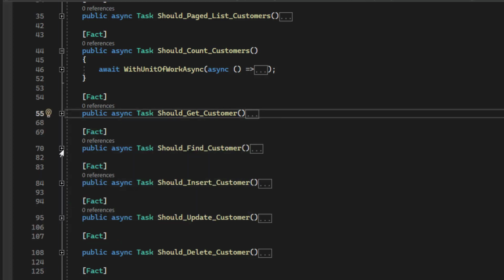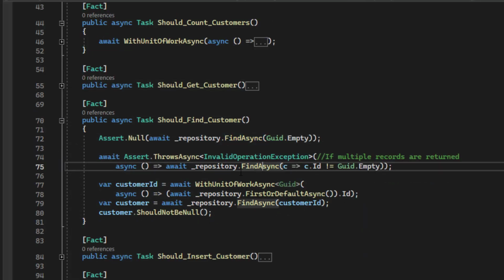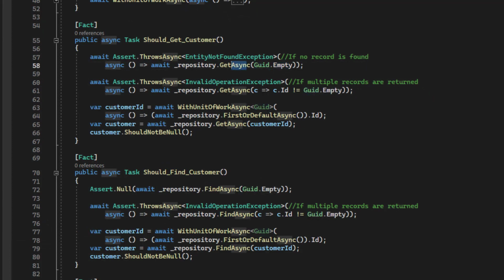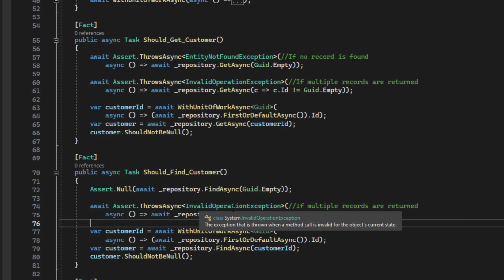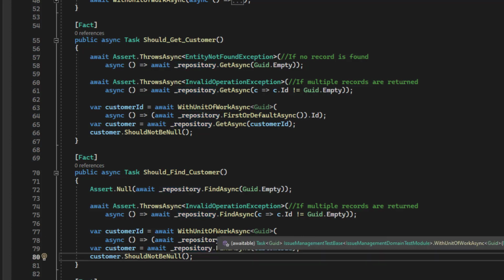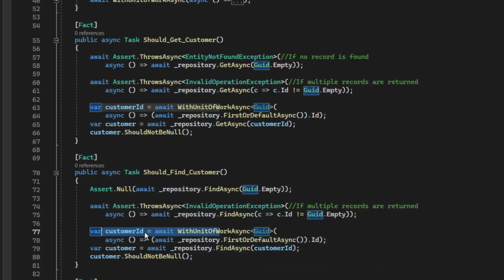Let's take a look at the next one, which is the FindAsync. As you can see the difference between these two. If you give an empty ID to the GetAsync, it will throw an exception. But for the FindAsync, it will return null. But if we return multiple records, it'll throw the same InvalidOperationException. And the same thing right here if we put the FirstOrDefault by ID from the repository as well, and then we pass it the customer ID, and then we use the FindAsync method that's coming from the repository to get the customer ID, it should not be null.